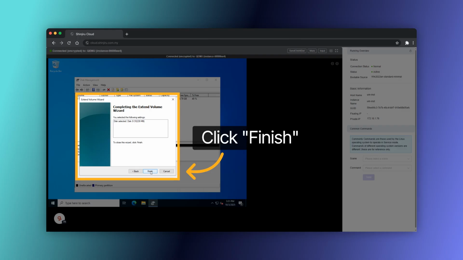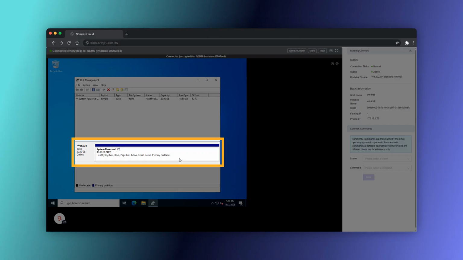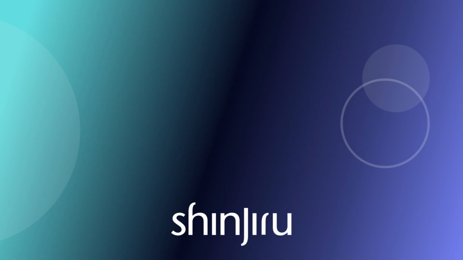To wrap up, just click Finish and the volume extension is done. Back in Disk Management, you'll see that the volume is extended. You have successfully extended the volume size in Shinjiru Private Cloud.